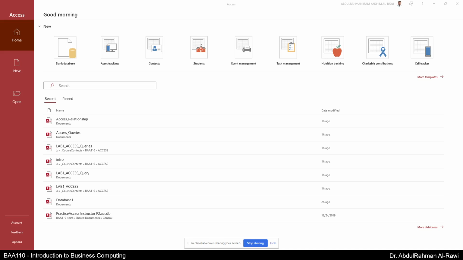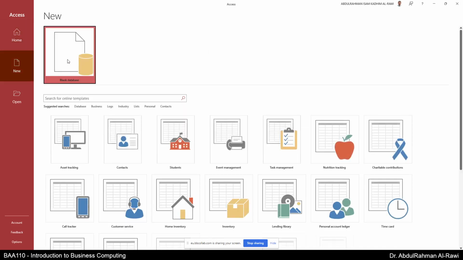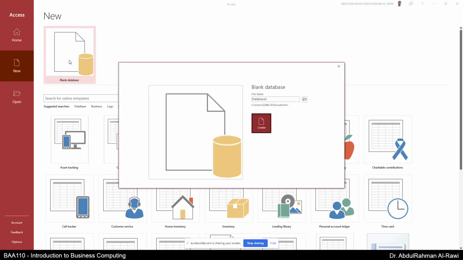structure and different functionality. So first of all, you can start Microsoft Access the same way you started Microsoft PowerPoint and Word, and it's going to have a similar application interface. As we said before, I'm going to start by creating a new blank database from here, or you can go to New and select New Blank Database. You can name it anything. I'm going to name it DB tables.